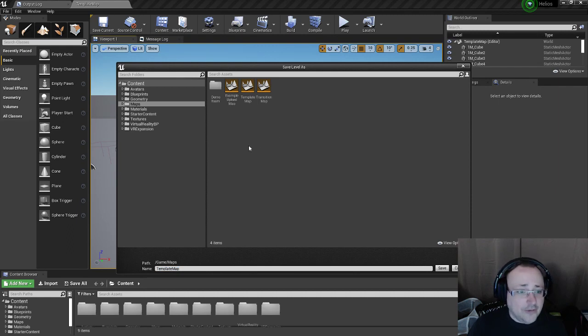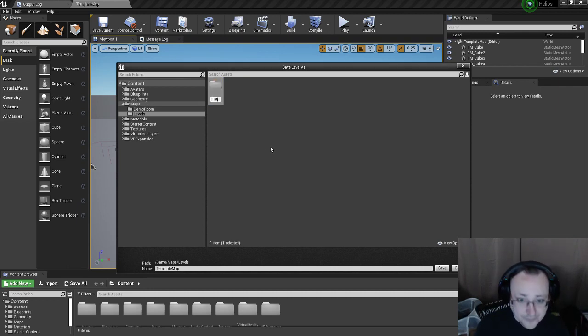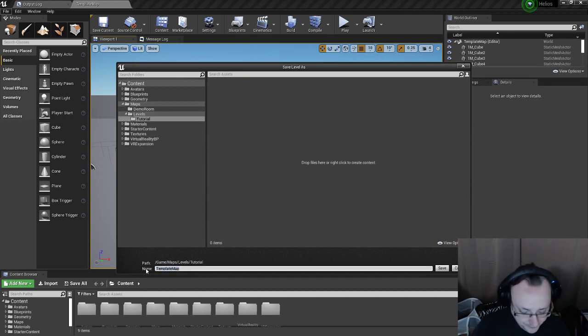and I'm going to add a folder called levels. And inside of the folder levels, I'm going to add a folder called tutorial. And here I'm going to name the level tutorial map. No spaces, nothing fancy, just that.